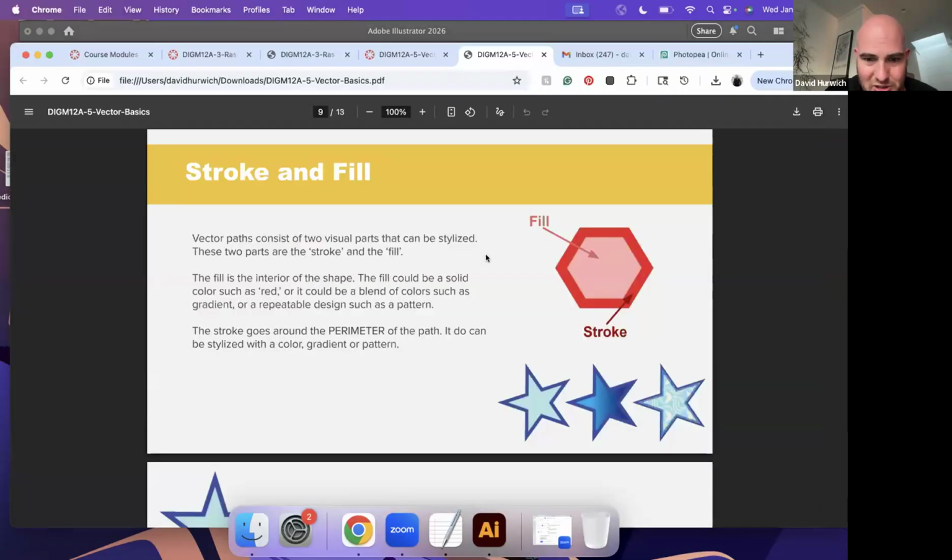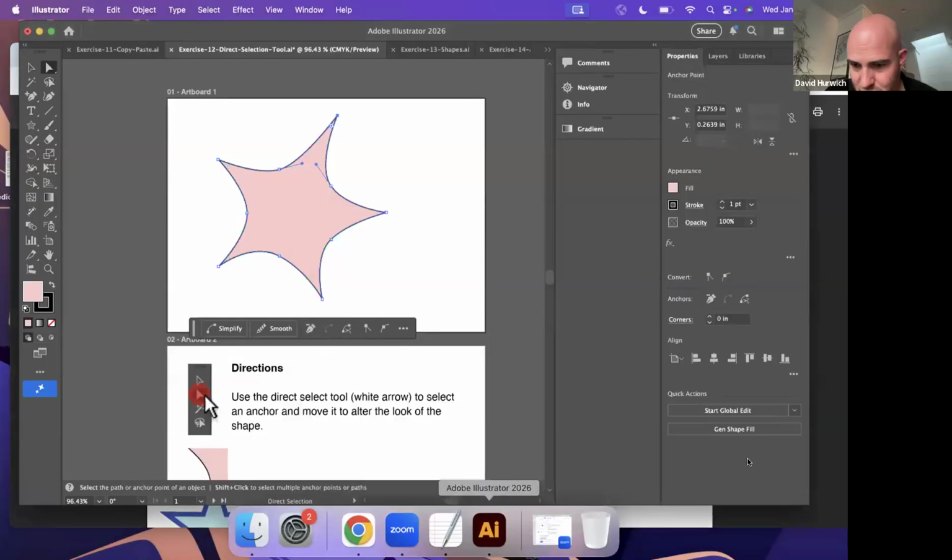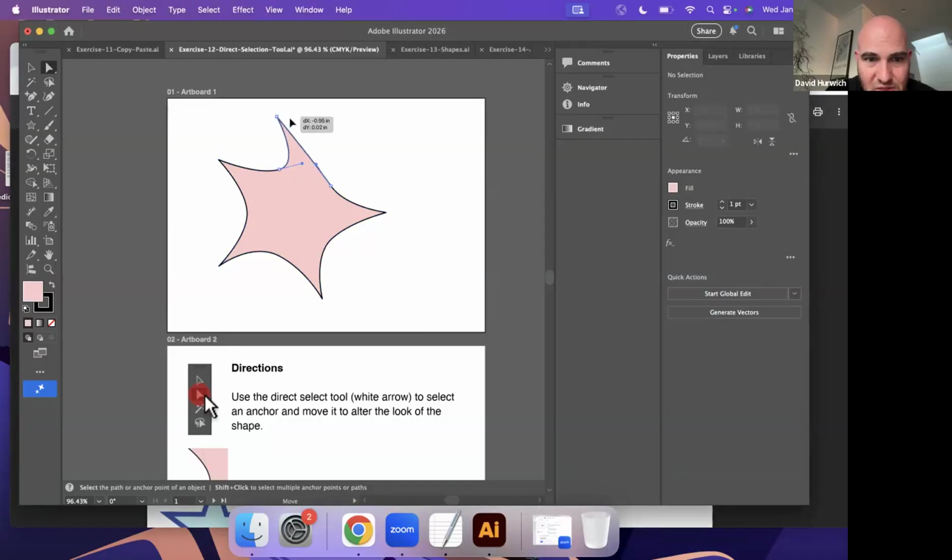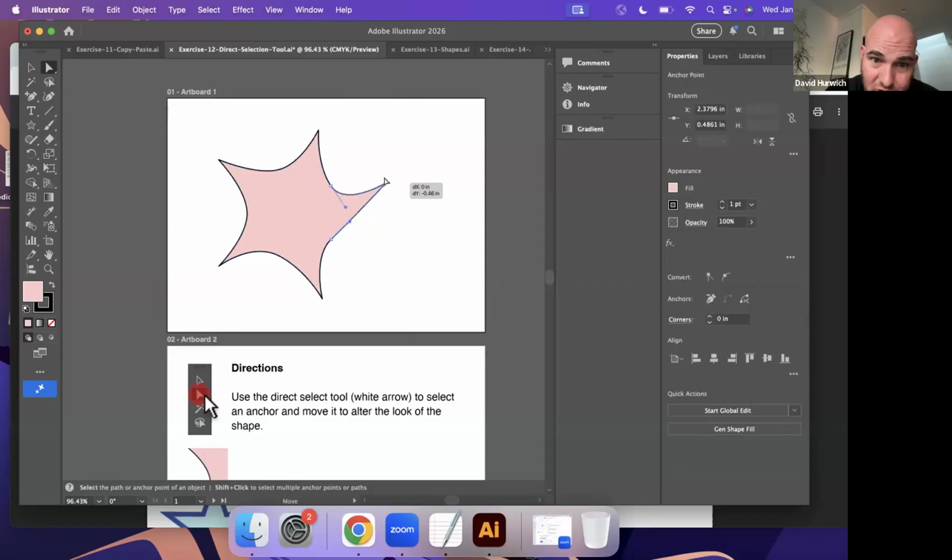So what's really happening here is I have this segment, and they're both attached to that anchor. So if I were to move around that anchor, that also by default moves around those segments.